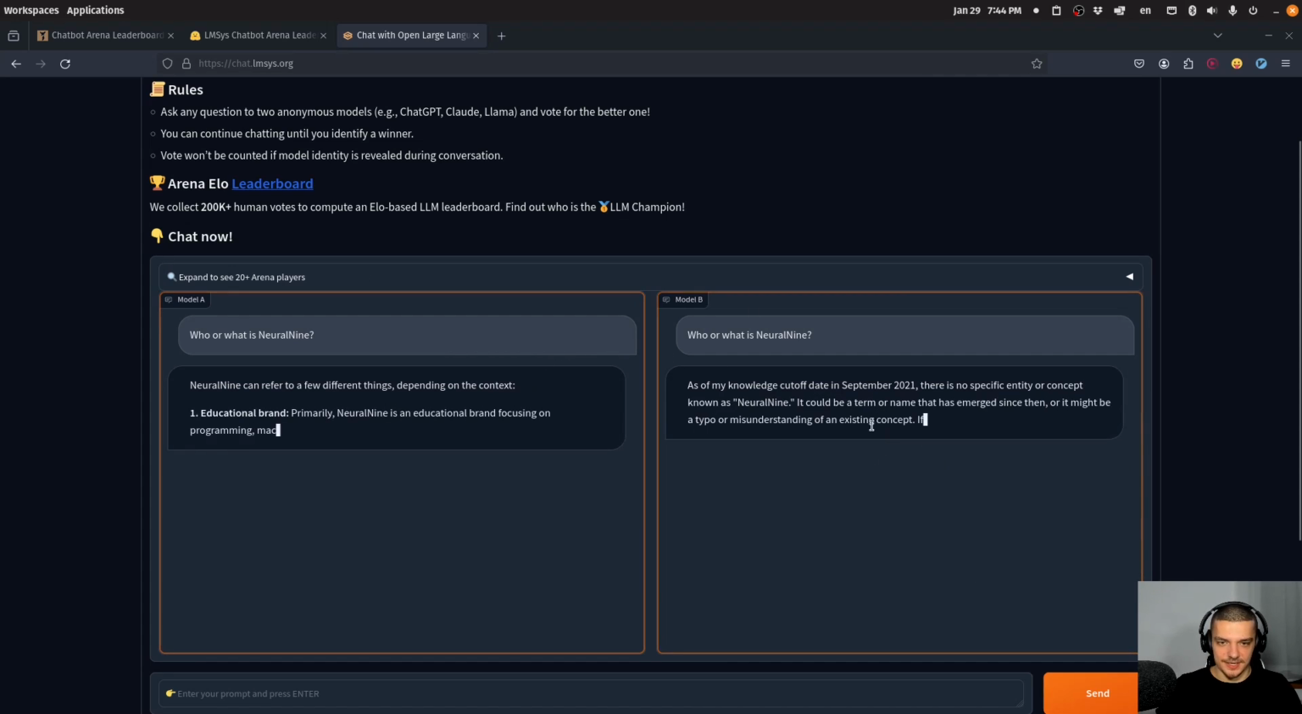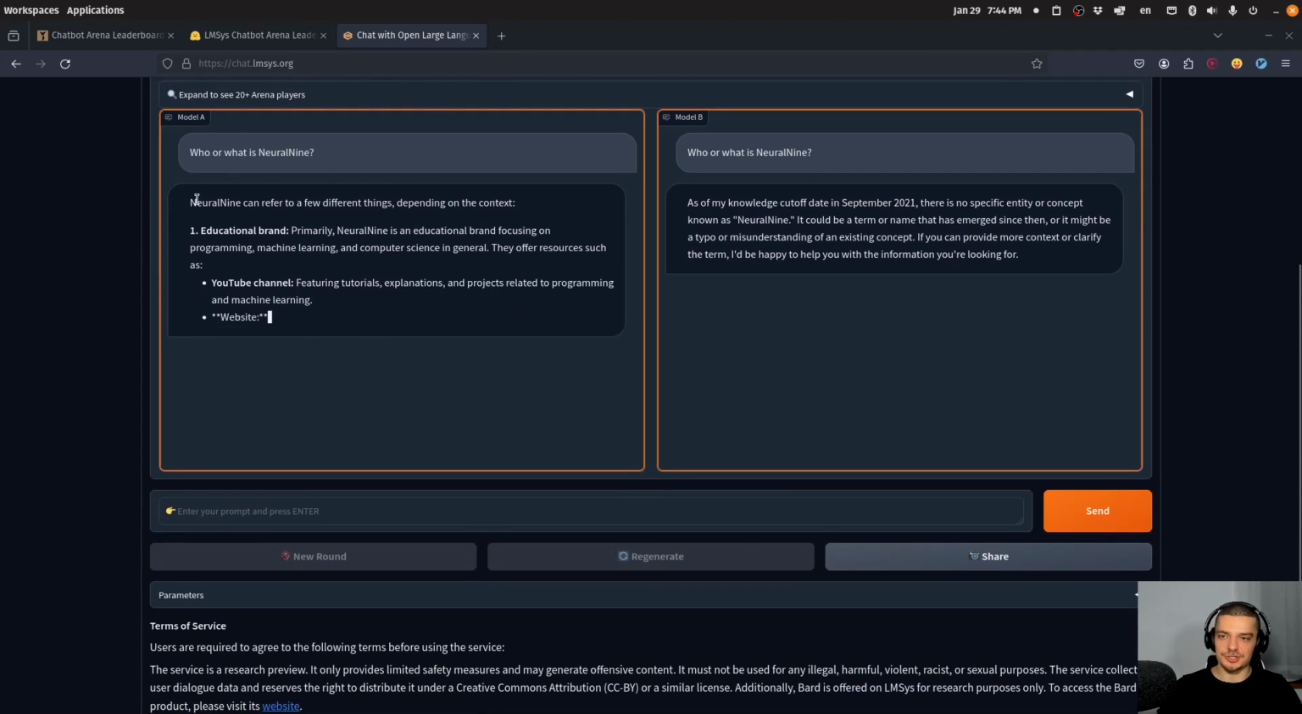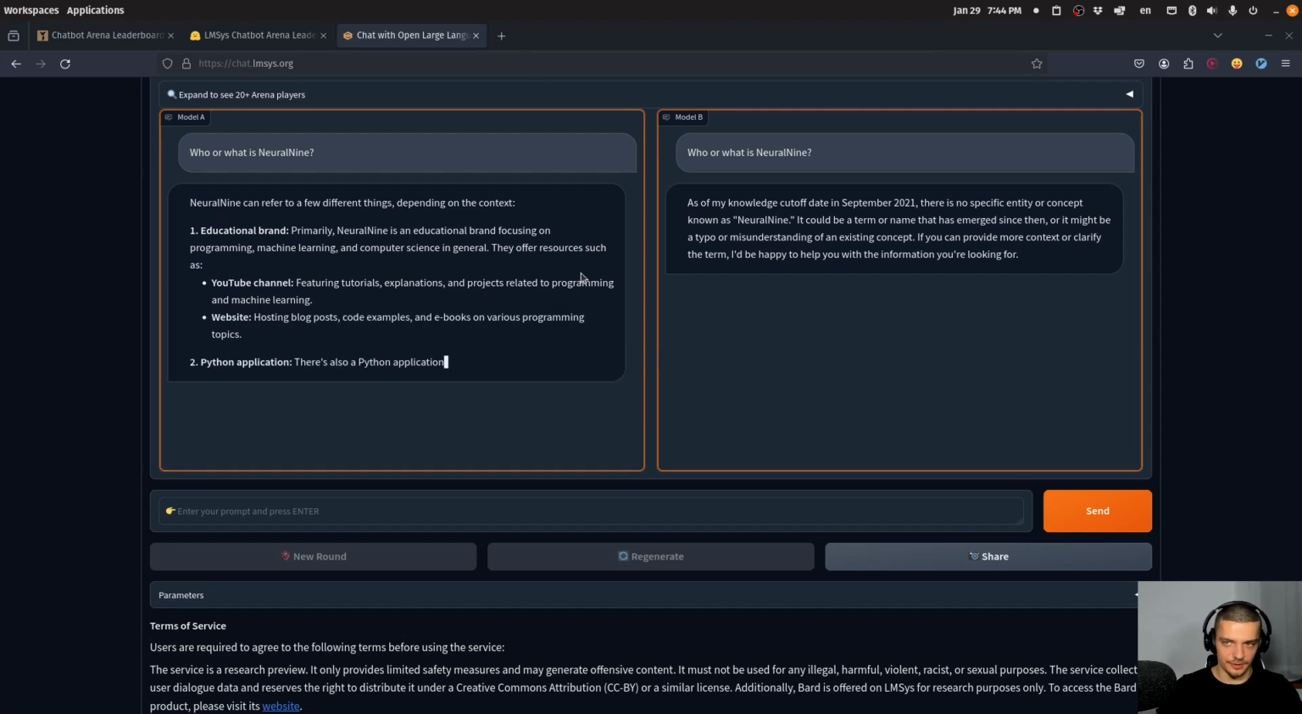There you go. The model on the right side says that there is no concept known as Neural 9 to the model. The left side says it's an educational brand focusing on programming, machine learning, and computer science in general. Now, this is just one example of what you could ask here.